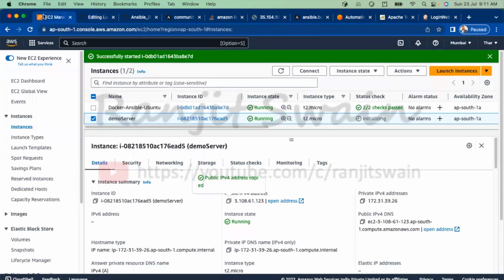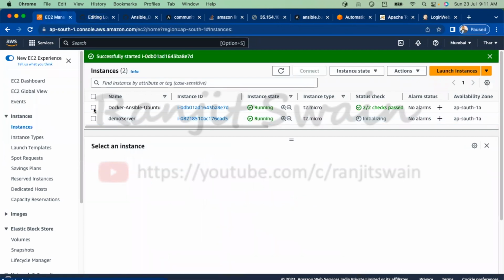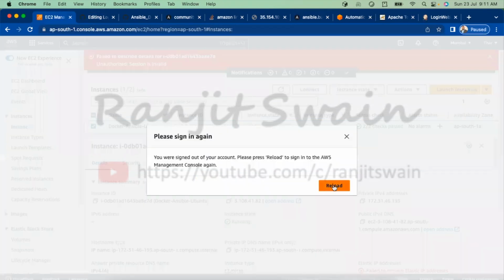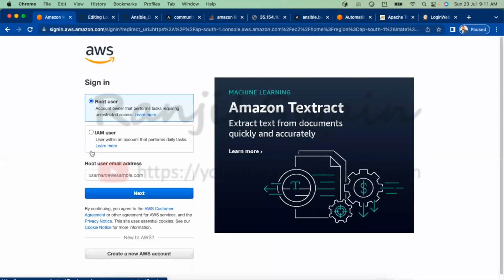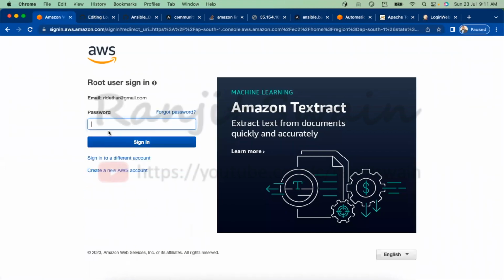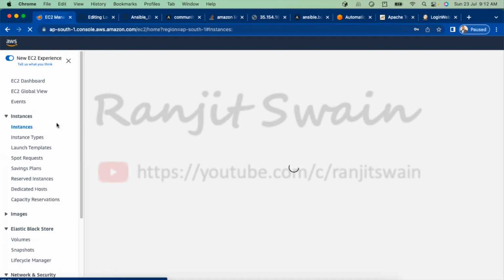So let's copy the Ansible server IP. So this is the Ansible server IP, right? Please sign in again. What happened? Okay, let me sign in again. Maybe it's timed out. It was last logged in yesterday. Okay. Now let me copy this IP address of the Ansible server, right? Just a second, it's still loading.